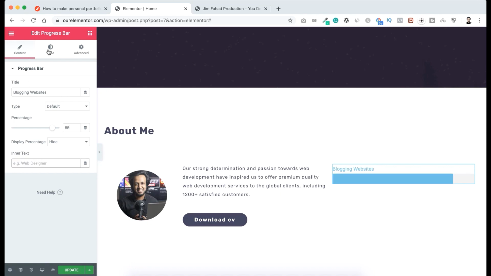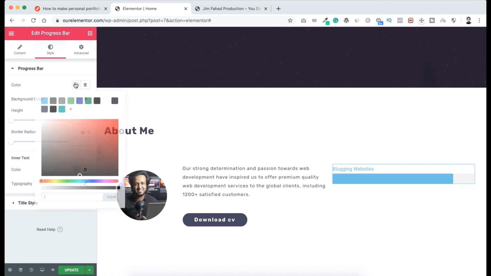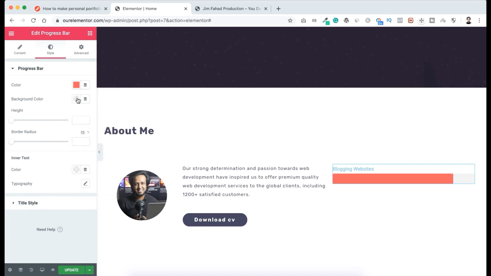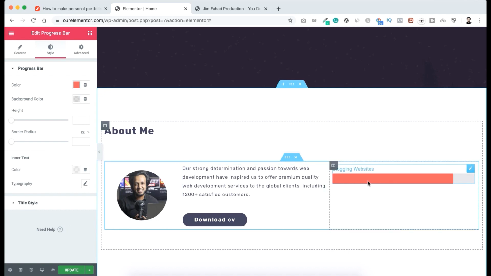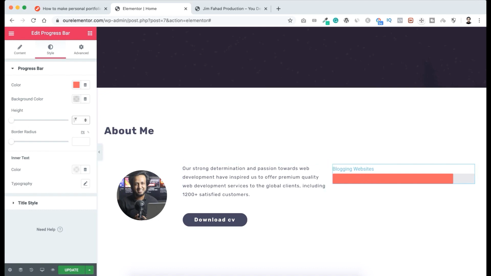Now let's go under style tab. Color, I want to give it a reddish color like this. So this is the progress bar color, and here is the progress bar background color. I wanna make it a grayish color like this. Also, to make it more light, I wanna reduce the transparency like this. All right. And I wanna make it look thinner, so let's make the height maybe 10, and border radius, let's make it 20 like this. And here we don't need to do anything with inner text because we already have hidden that.